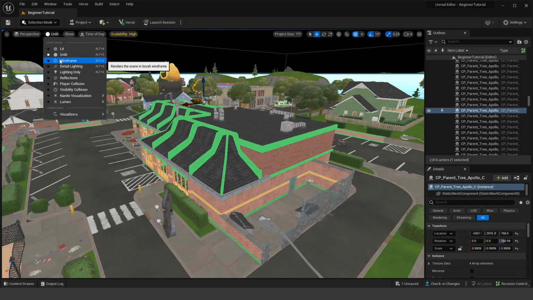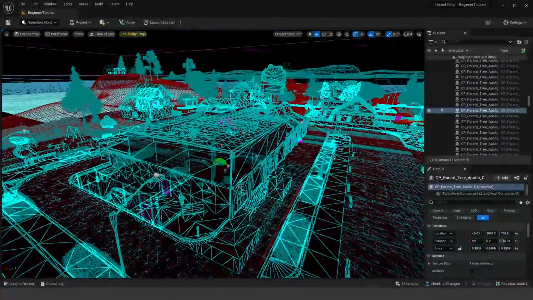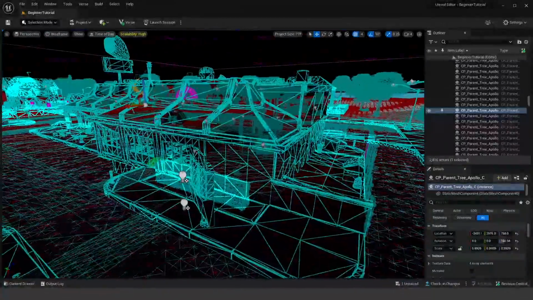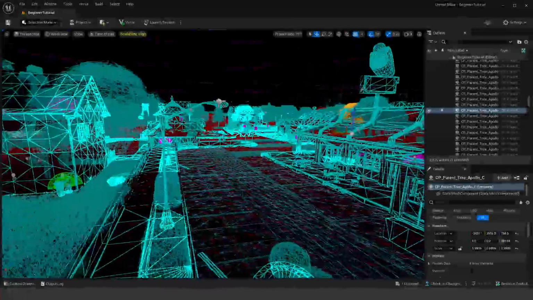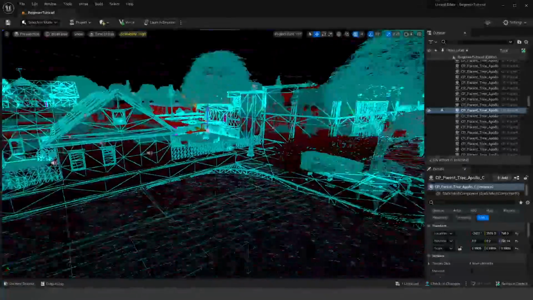Next up, we have wireframe, which we saw a little bit earlier. So this kind of gives you an X-ray view of your level. So you can see, we can kind of see through the buildings and get this X-ray view of all of the buildings and objects placed in our level.